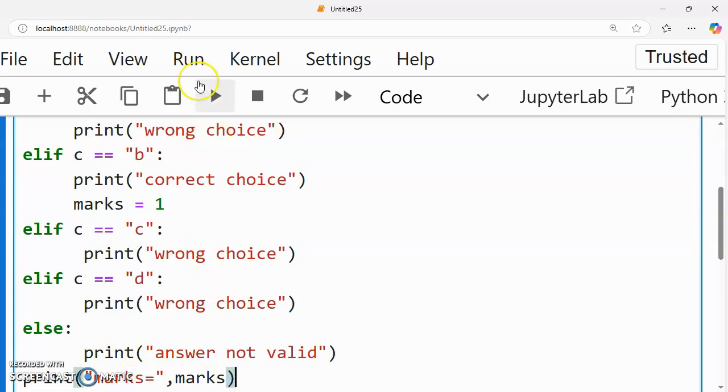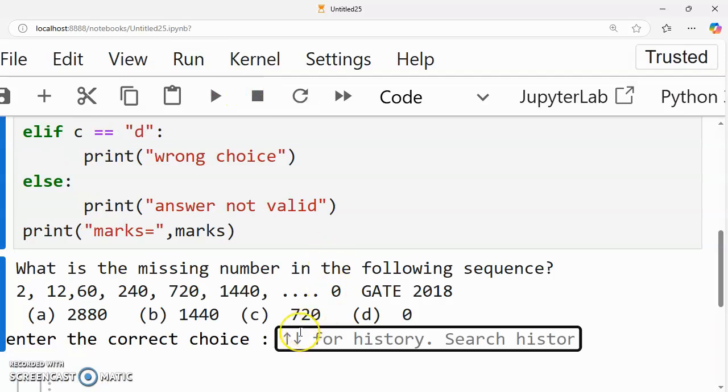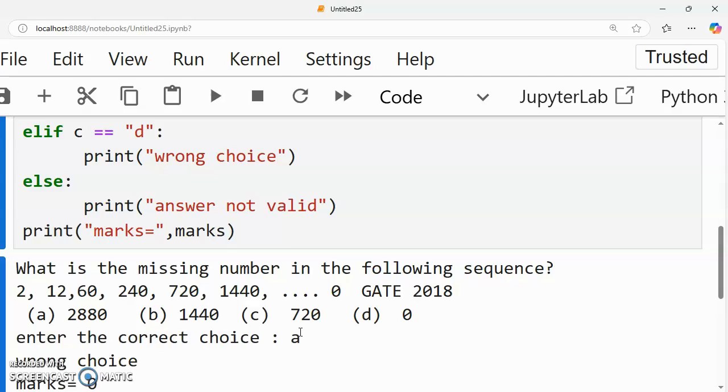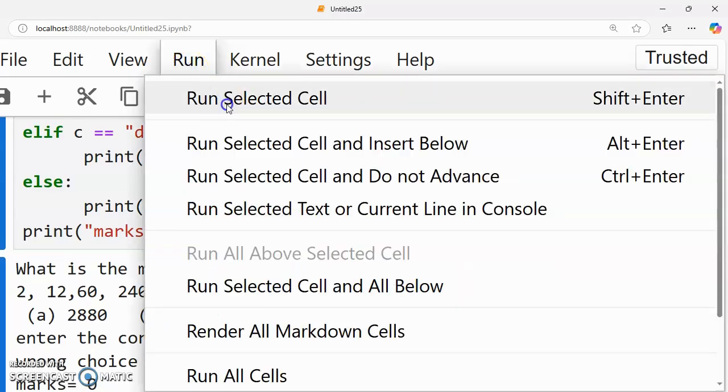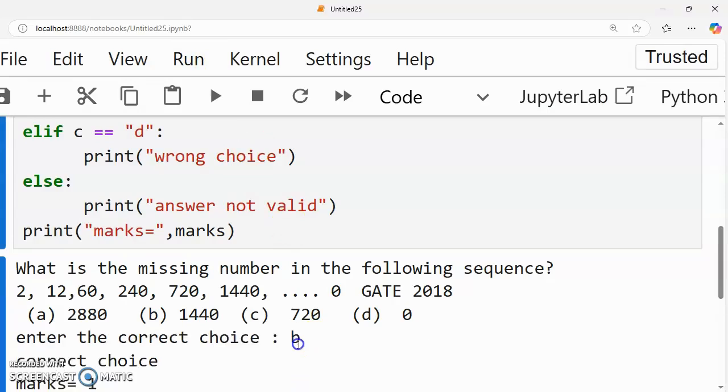Finally, you print the marks value. So now you run the program. It is asking for the choice. Suppose I enter A, for example. When you enter A, it says wrong choice and marks is equal to 0. So again I run the same program with the choice B. Okay. So now see that correct choice, marks is equal to 1.